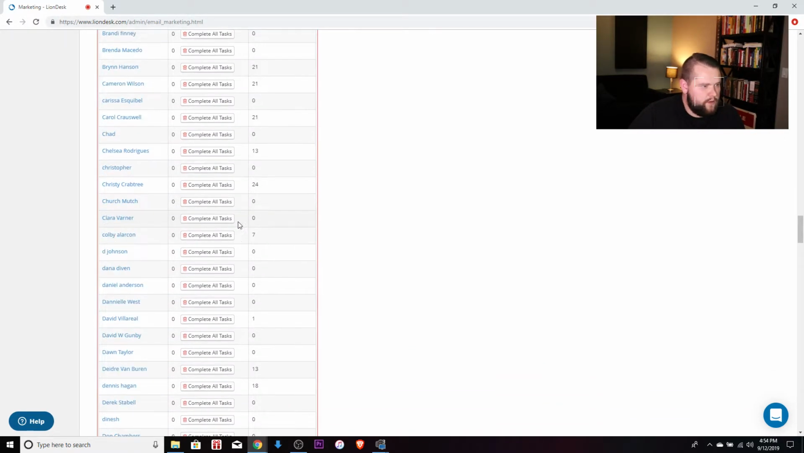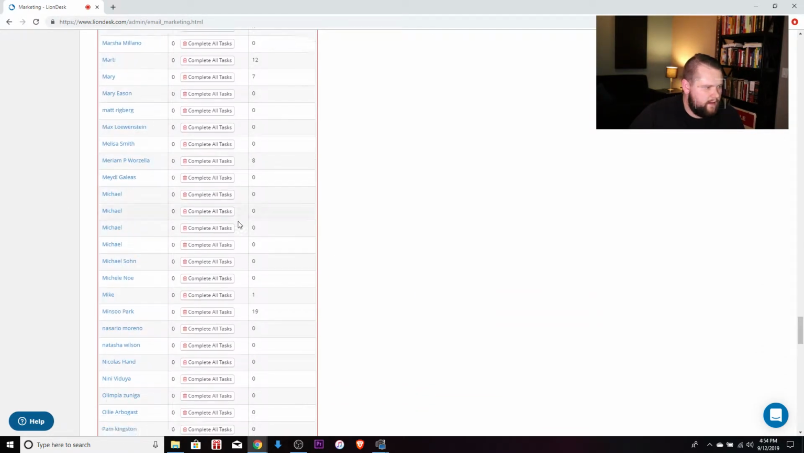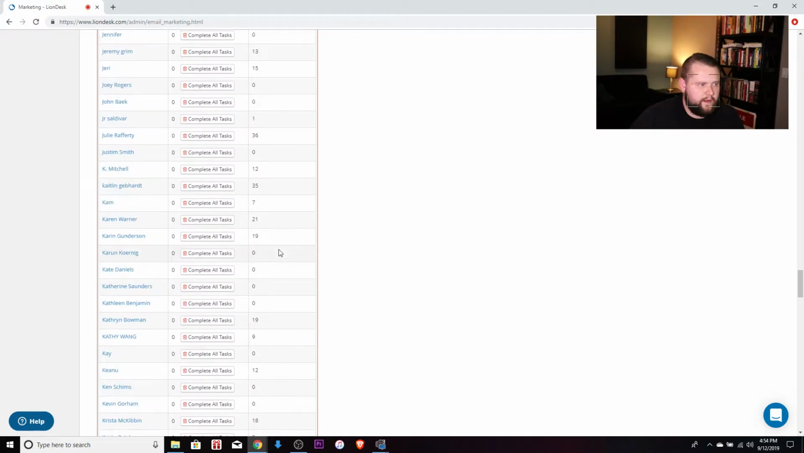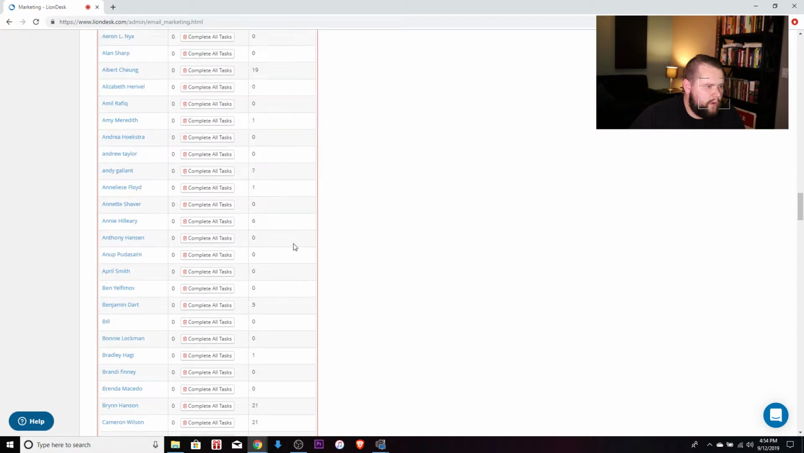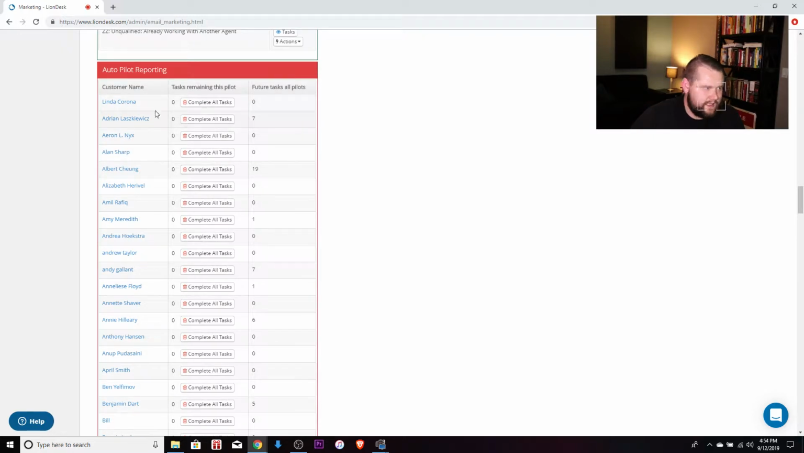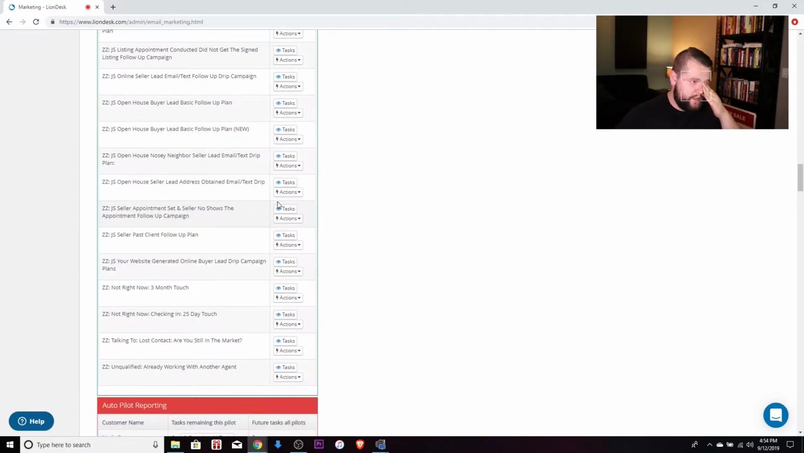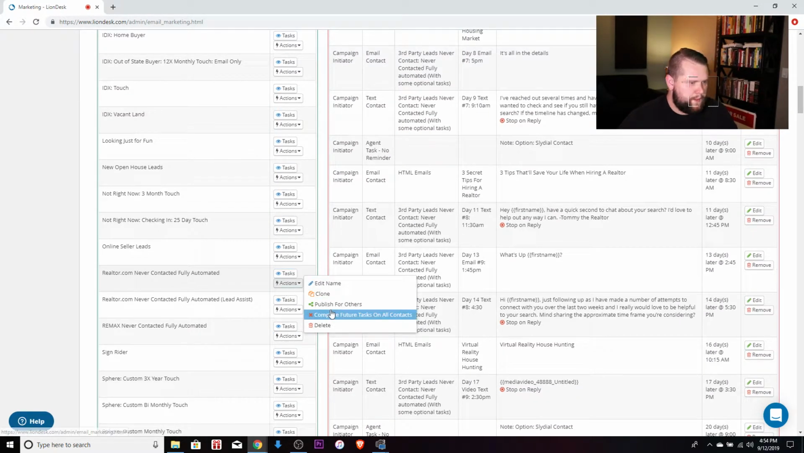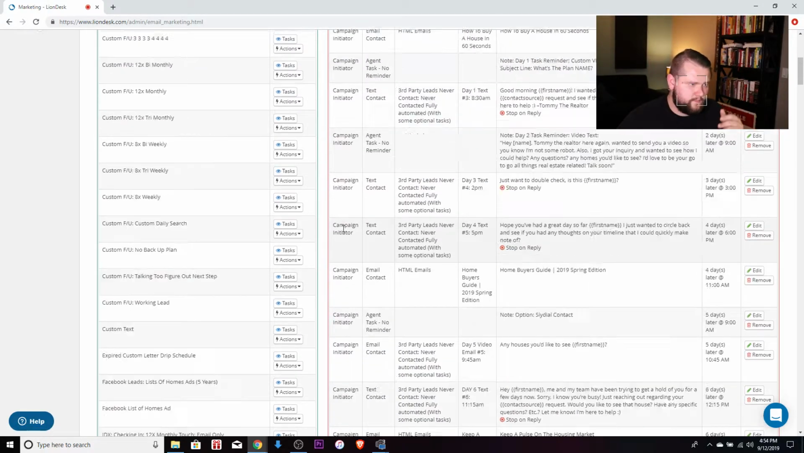Down below, you can see all the leads that are on this campaign. These are all the leads I haven't converted yet that are on this campaign. Actually, no, sorry, some of them are on it, some of them are off of it. Some of them have already been converted. But you can complete all tasks, like say I don't want to send this person any more emails or text messages, I just want them to be off of it. You can click that to remove one person individually, or of course, like I said before, you can just complete all future tasks on all contacts.